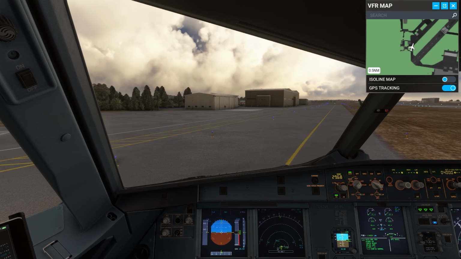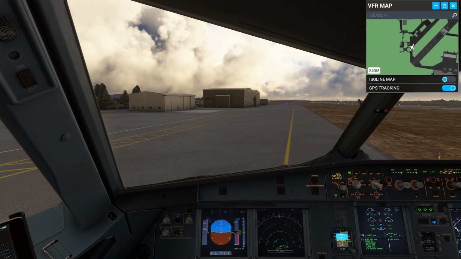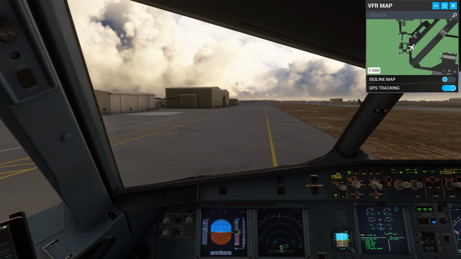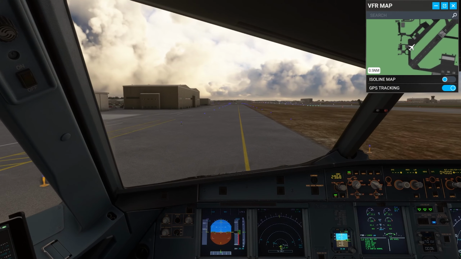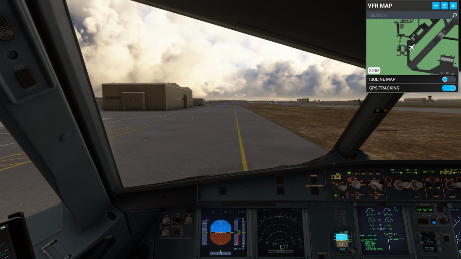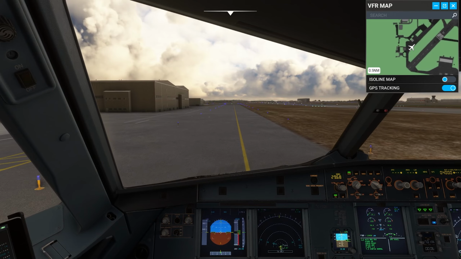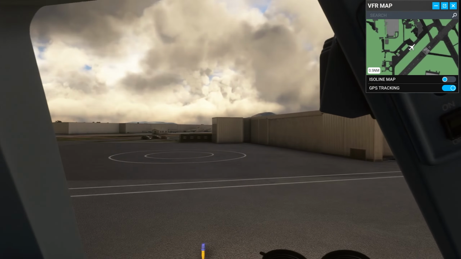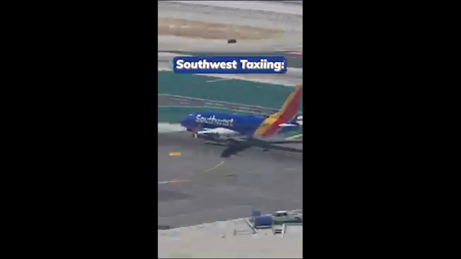It's a little bit of a longer taxi to get over to runway 9, which is unfortunate. I'm not a big fan of the long taxis, but nonetheless, we're going to get over there here shortly. We're going to taxi like a Southwest plane real quick.